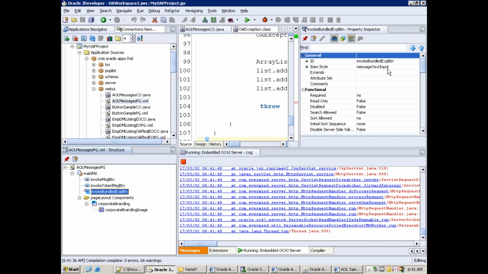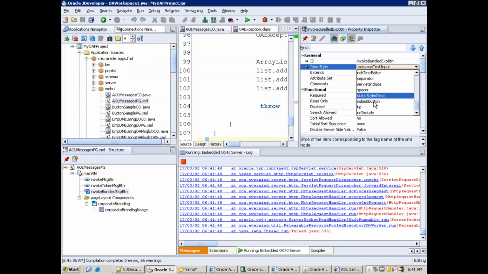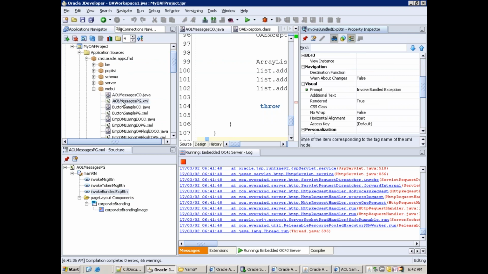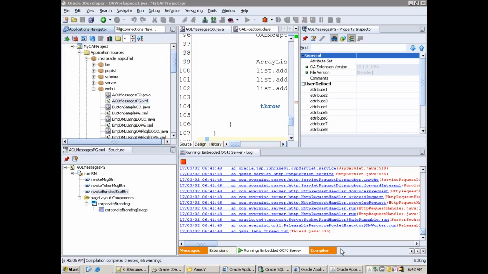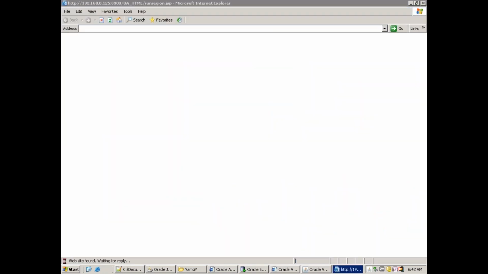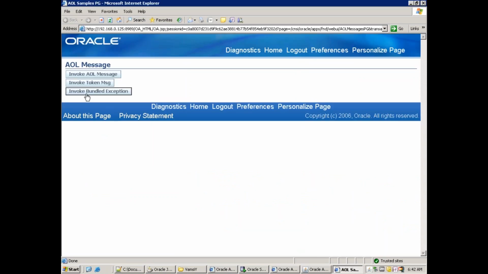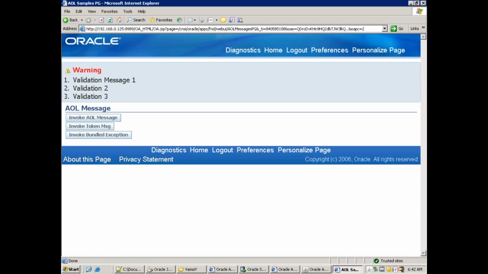This should be button type, right? Okay, let's try again. One, two, three. So the warning and the 1, 2, 3. This is how we can use a bundle exception logic.